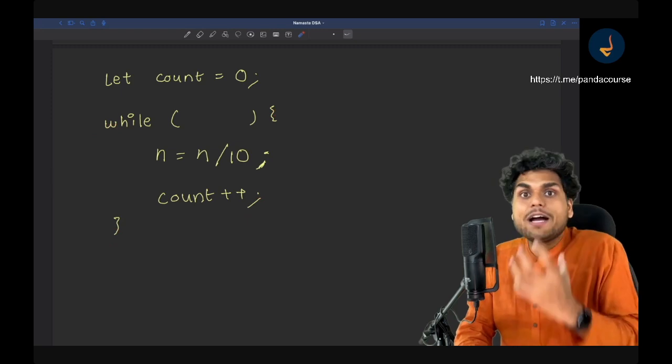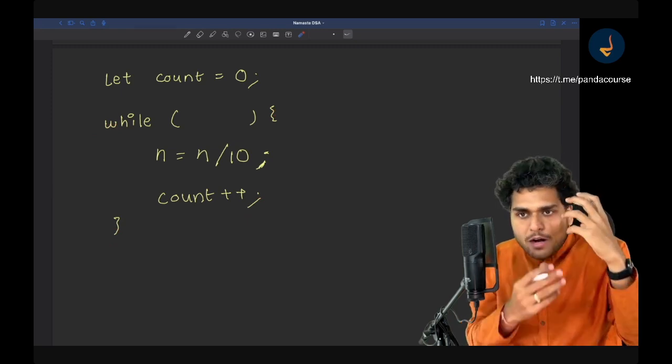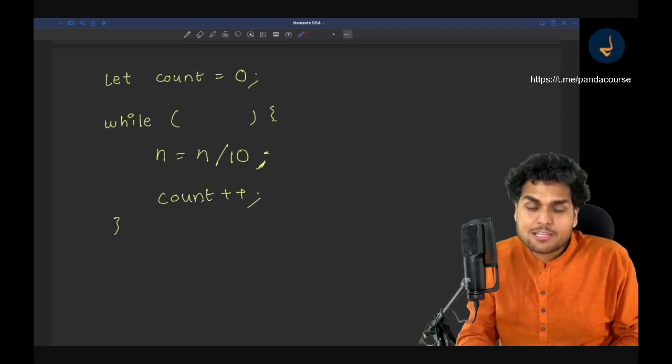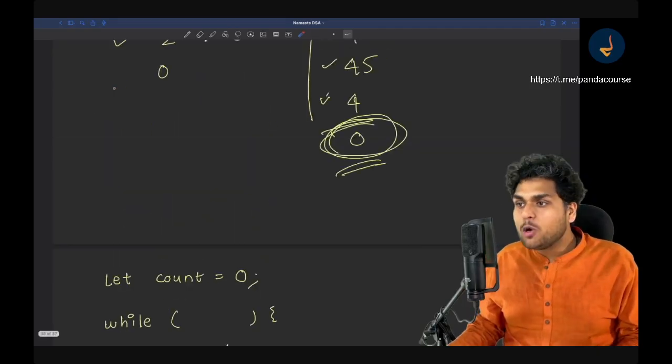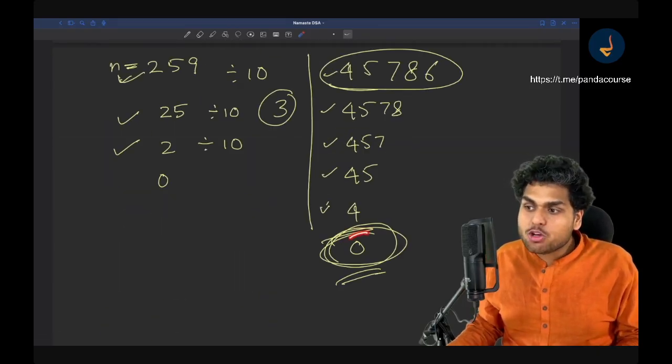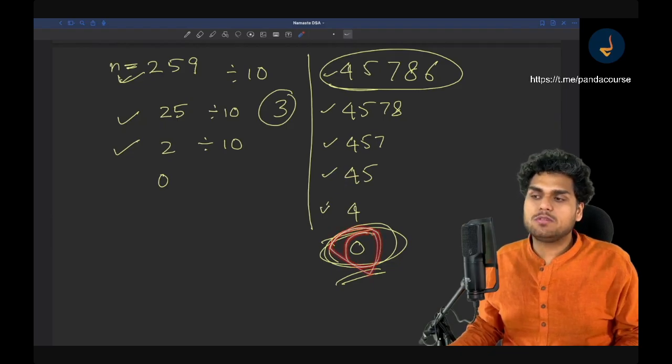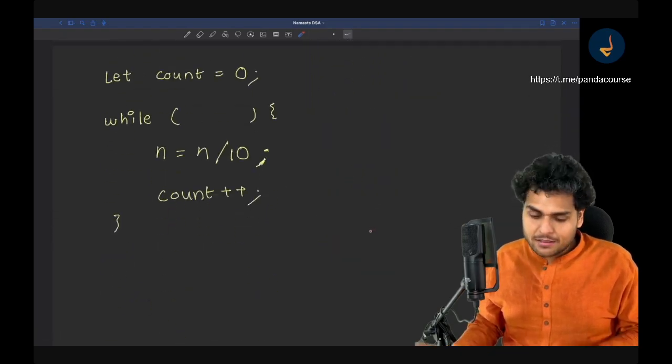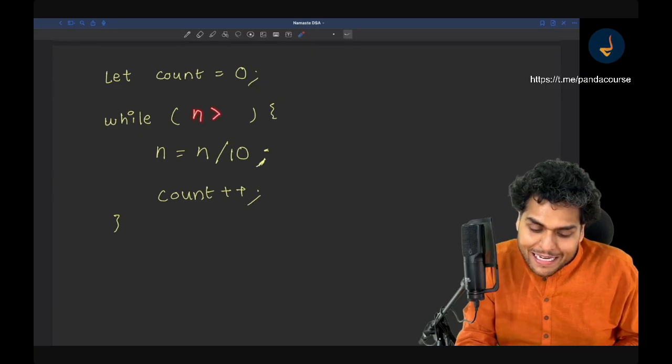And till where do I need to run this code? How many times do I need to divide this? When will this loop end? You know the answer. The loop will end when the actual number becomes 0. This loop will only run if my n is greater than 0.